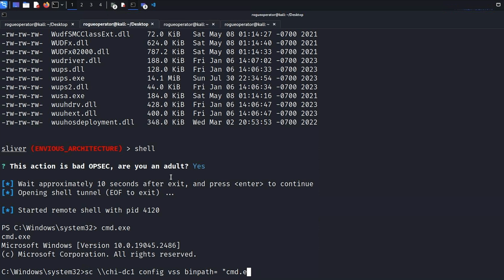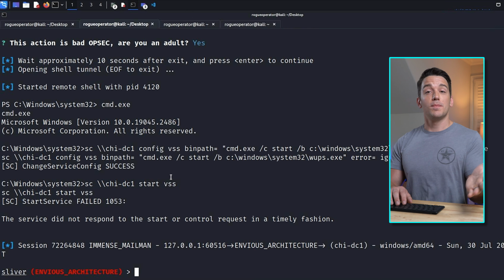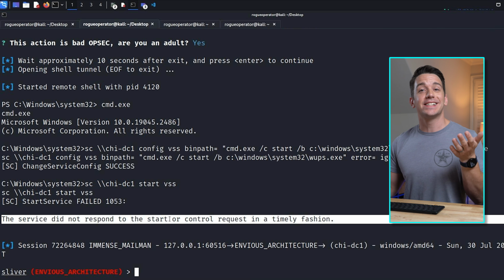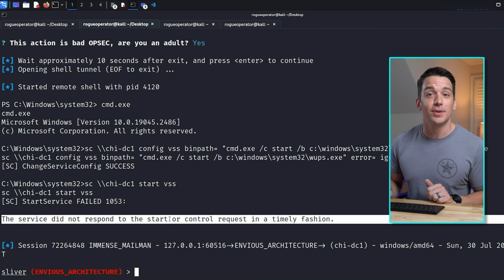So we'll do cmd.exe /c start /b, give it our full path to our payload, error equals ignore. Fire that one off, change service success. Let's kick it off. Start VSS. It should pop back and say, hey, it didn't respond in a timely or orderly fashion. Go check out the previous video. I explained exactly what that means.